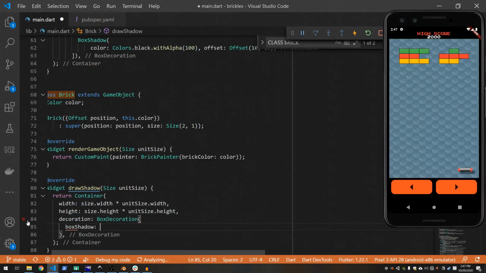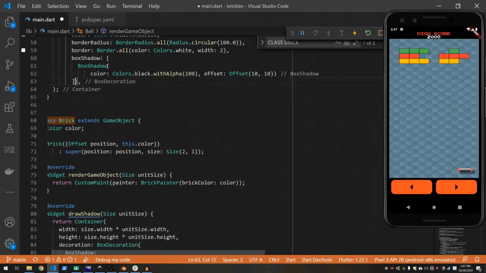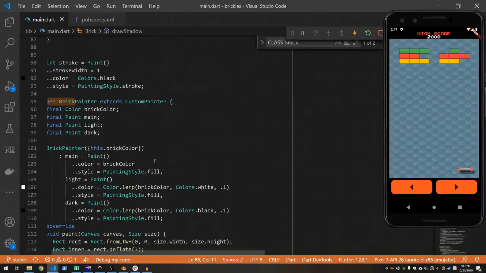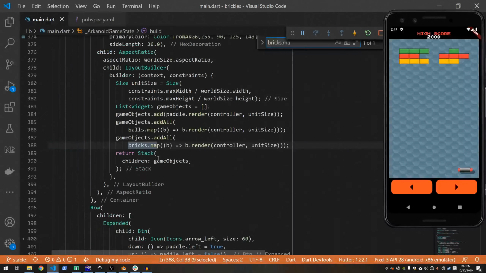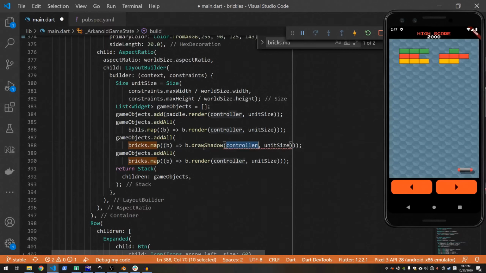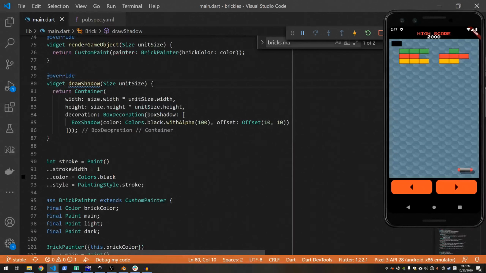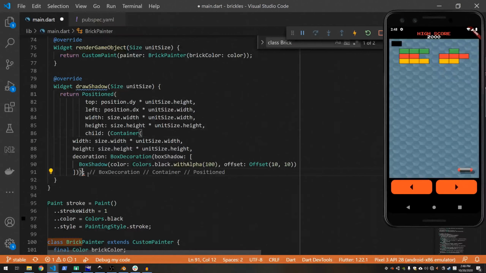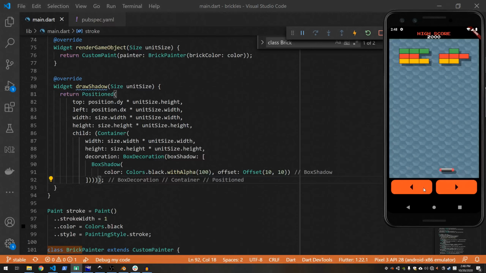Alright, so let's just copy the box shadow from somewhere else. Now before we draw our bricks, we just want to draw all the shadows. Oh, and obviously we need to position this. Okay, that looks a little bit better. So now let's add the power-ups.